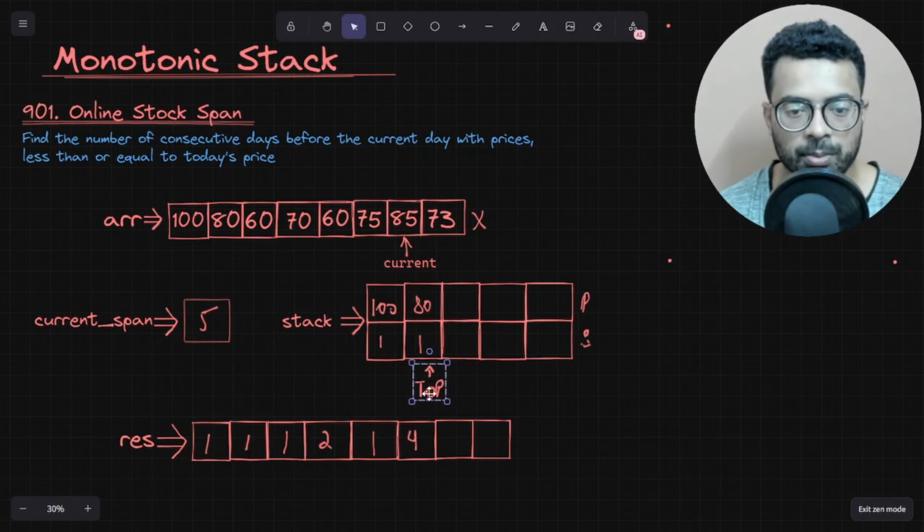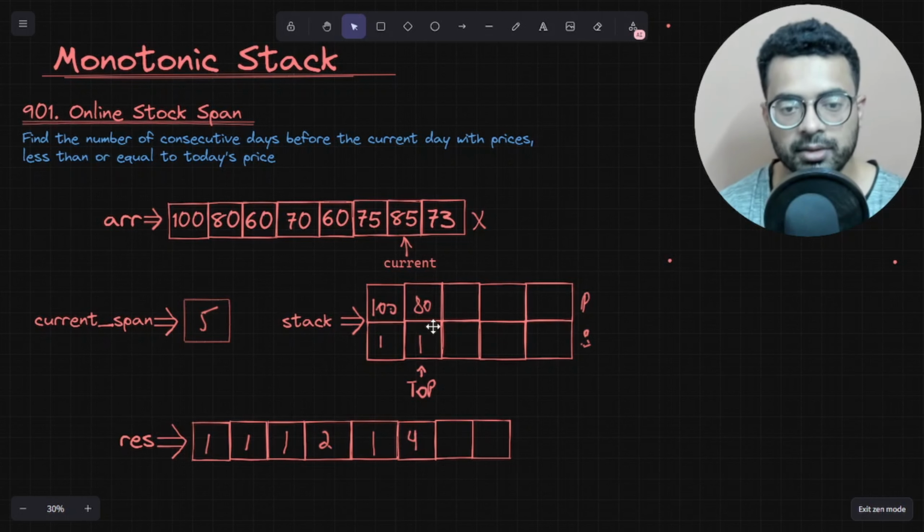Cool. Now top will come here to 80, but again we will check whether the stack is empty or not. No, the stack is not empty. Then we will check whether the value that the current pointer is pointing towards is greater than the value at the top of our stack. Yes, 85 is greater than 80. So we are going to pop this 80, but remember this one. So pop this one and add this one to this 5. So 5 plus 1 will become 6.